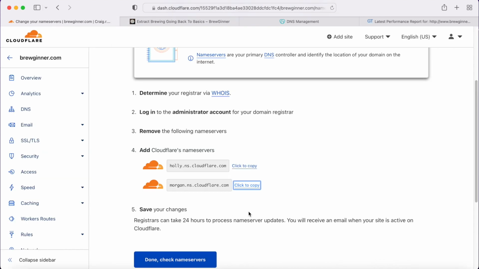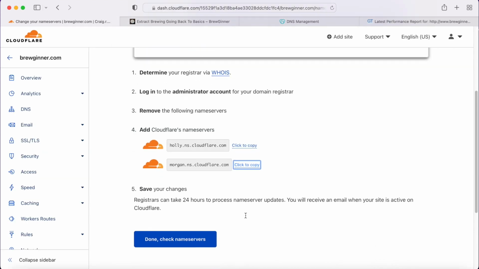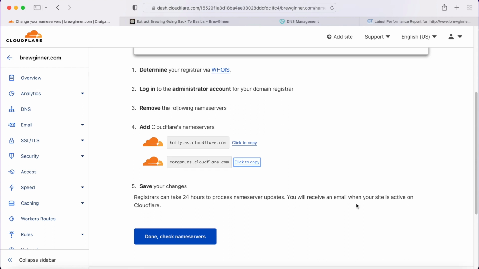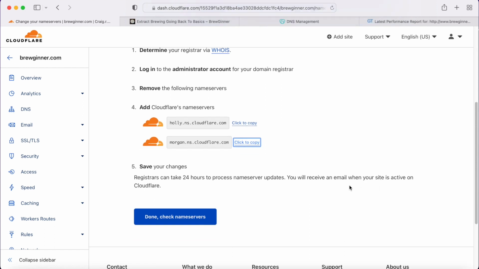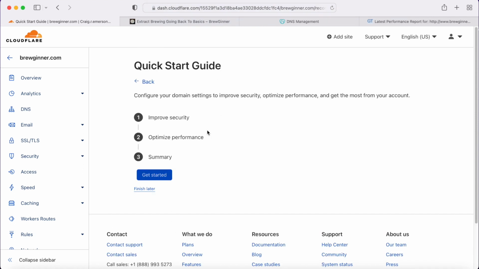All right, so now registrars can take 24 hours to process name server updates. You will receive an email on your site when your site is active on Cloudflare. So they're saying once all the name server updates have propagated, we'll get an email from Cloudflare letting us know when our site is active on Cloudflare. So let's click done here and see what happens.